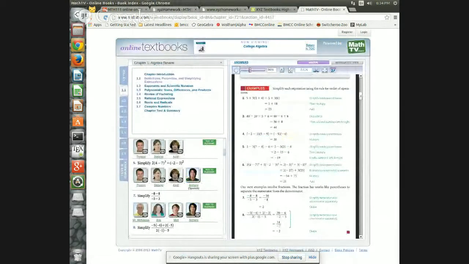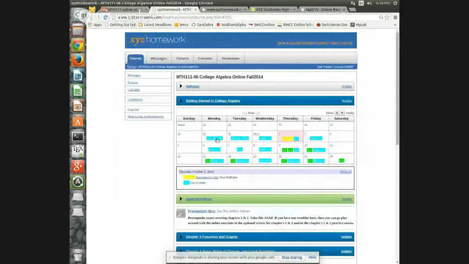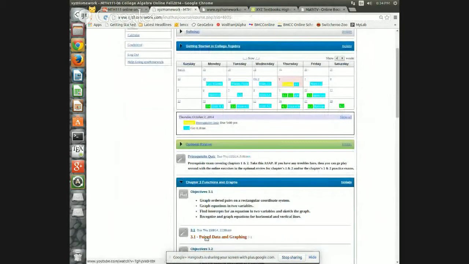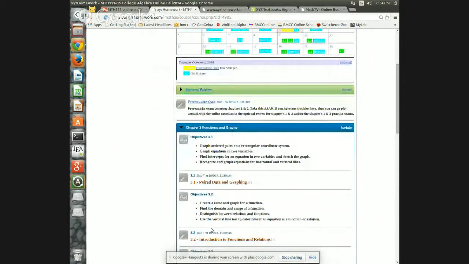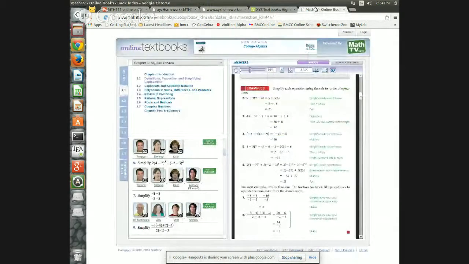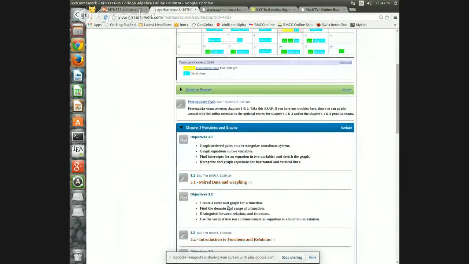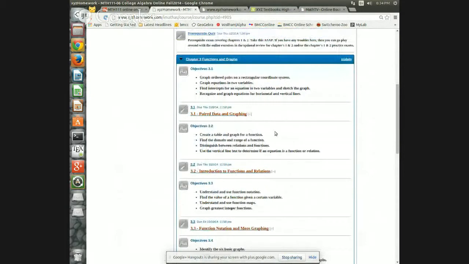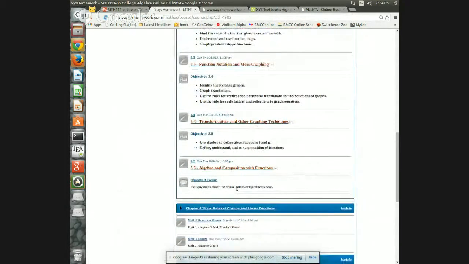So read your book, check out some videos, come in here and do some homework. Maybe check out another video. Move on to the next section. Read the book. Check out some videos. Read the objectives. Try another video. Do some homework. All right, so you'll keep doing that until you get to the end of the unit where you see practice exam.